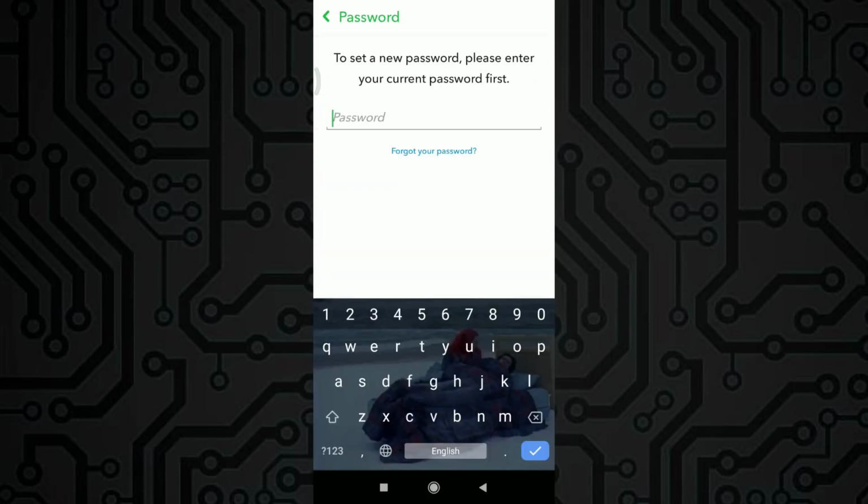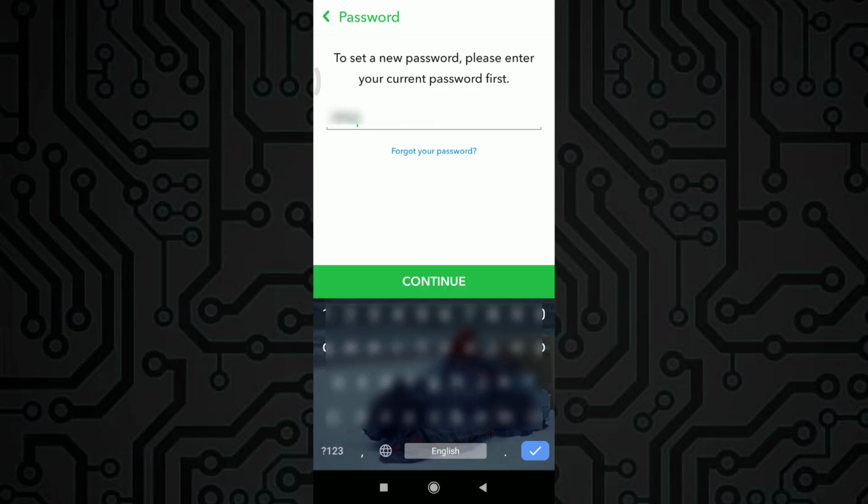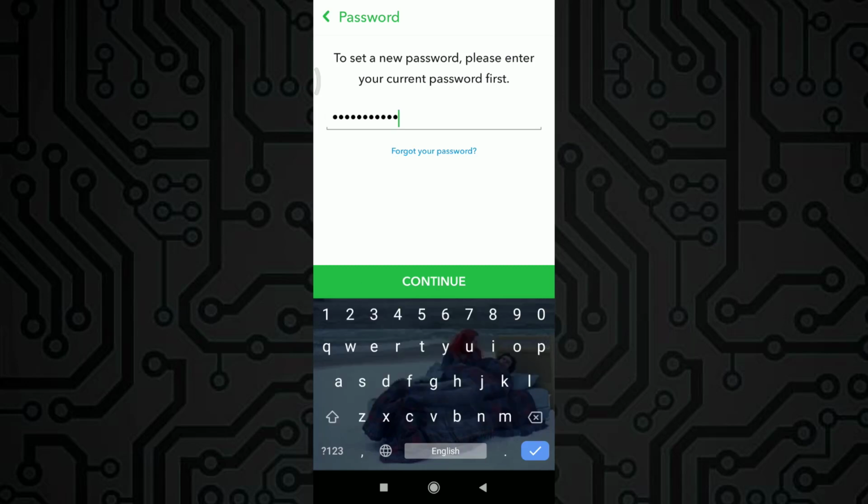And now Snapchat is offering us an option to provide our current password first. So I am going to keep my current password, which is the one that I'm very bored with, and I'm going to change it. So I have simply kept it over here. After this, I'm going to click on the continue option, which is present in the middle of our screen.